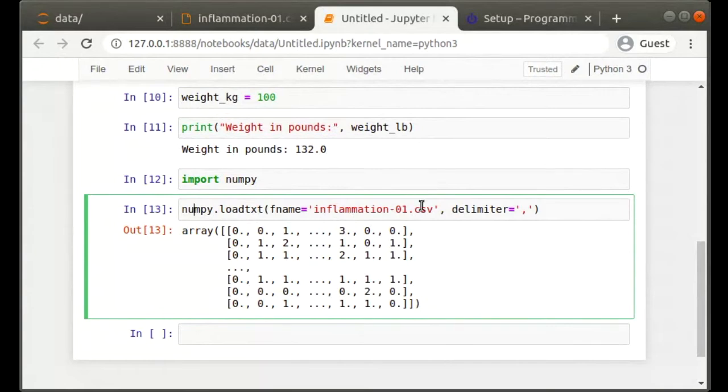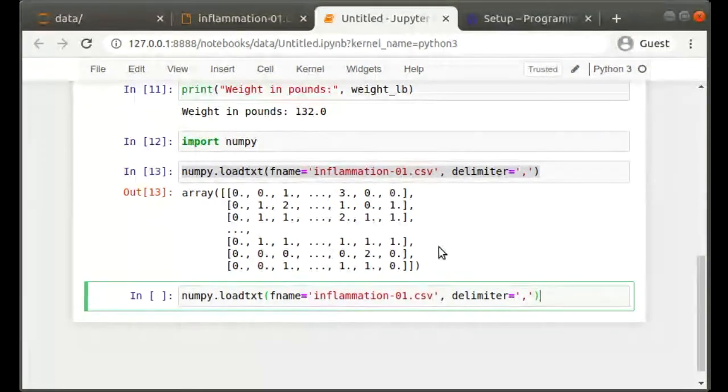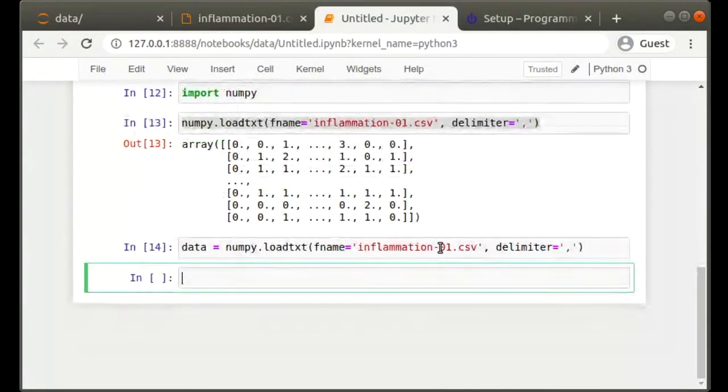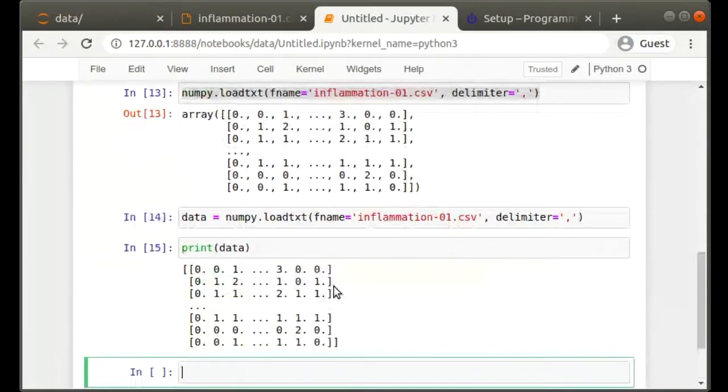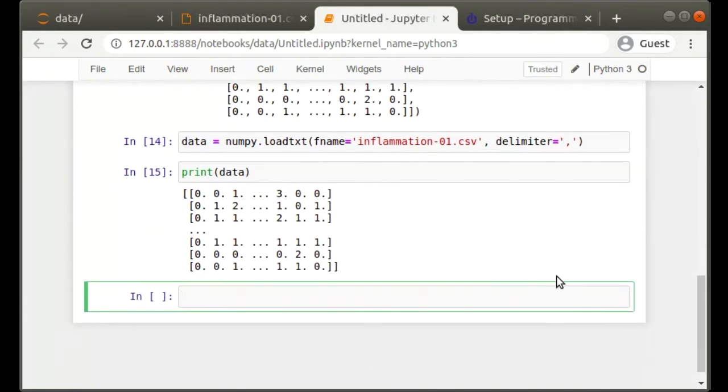Okay, we have loaded this, but we haven't saved it in a variable. So let's save that. If we copy and paste, we will use data as a variable to save it. And now you see that we don't have an output. If I type print data, you see that we have the same output.